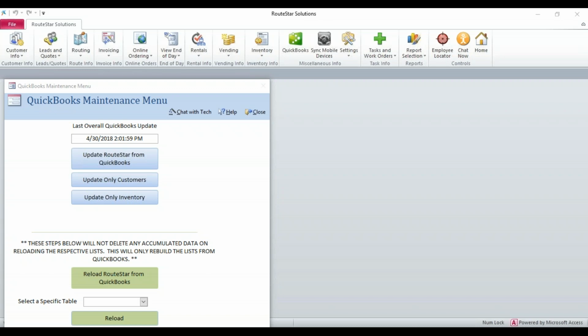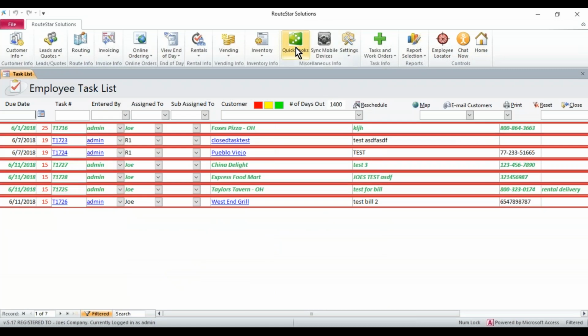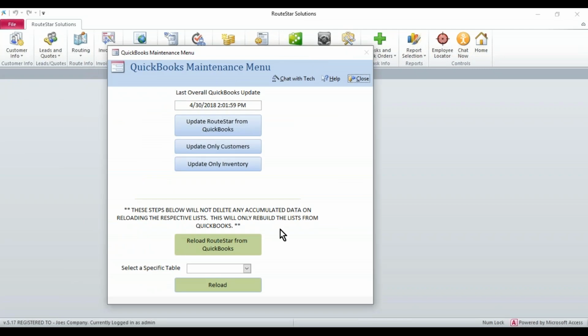So let's say you have invoices that you've sent to QuickBooks and those invoices are applying tax, but RouteStar Desktop or the mobile side are not applying sales tax. So the first thing is make sure you can get your sales tax working in QuickBooks for your customer and items. If you do have the sales tax working, then it's pretty easy fix for our software. All you have to do is click the Sync Mobile Devices button along the top here.